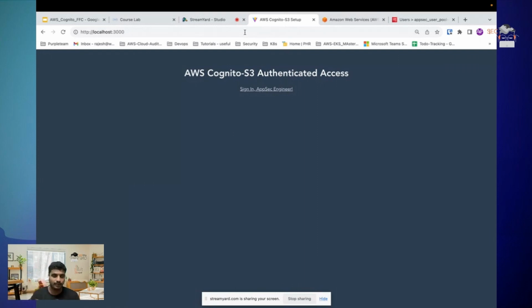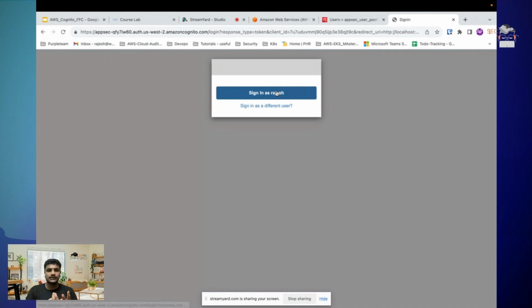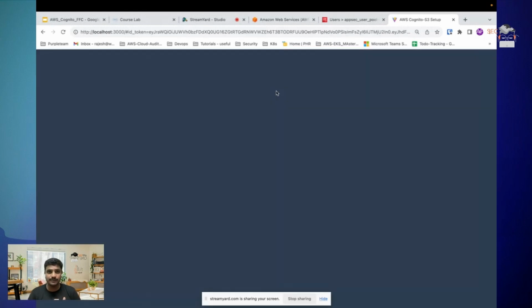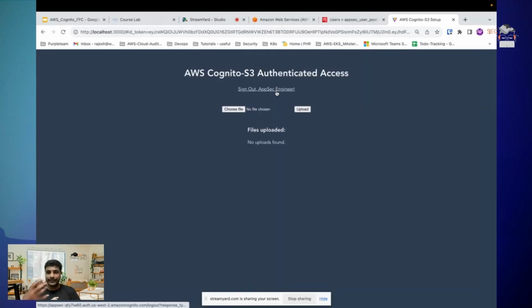Before I say how we will upload this, first you need to log in. You need to sign in as AppSecEngineer. Since we have created the user with the username Rajesh and we have the password, let's continue and sign in as Rajesh. Now, see, I have logged in.